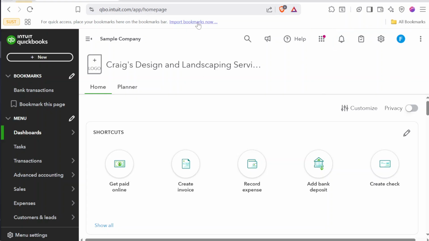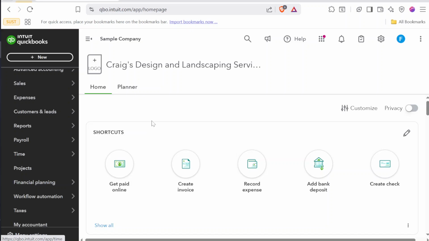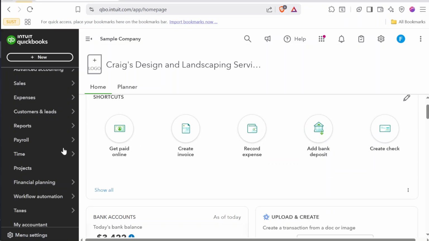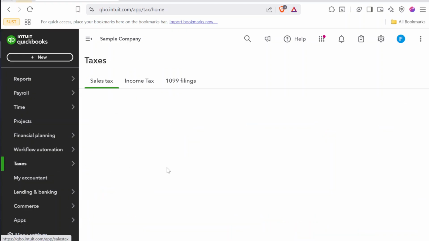To start, head over to QuickBooks by visiting the homepage and log in with your credentials. Once you're in, you'll see the dashboard, which will serve as your main hub while we go through these steps. Next, focus on the left-hand menu and click on Sales Tax.